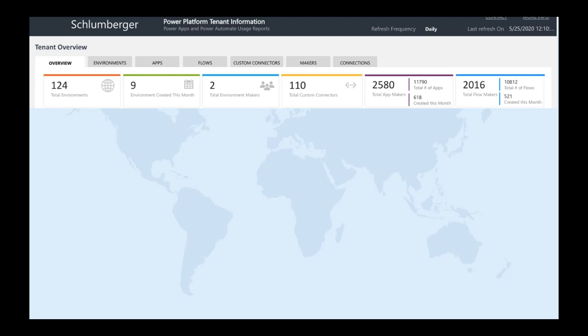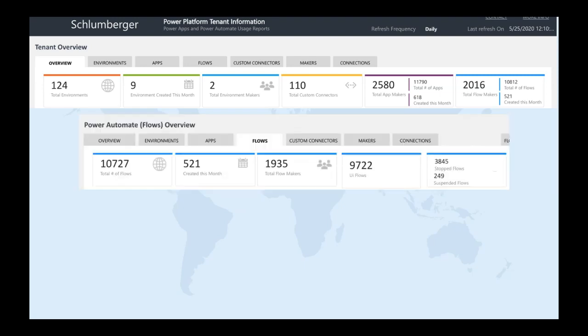We have 110 total custom connectors, over 2,500 app makers, about 11,000 apps in the organization, and around 2,000-ish flow makers, and about 10,000 flows in our organization. So this gives you a nice little overview of your data. Without that first flow that we talked about, the admin sync template, you cannot get this data. This data is being pulled by those flows that we're talking about.